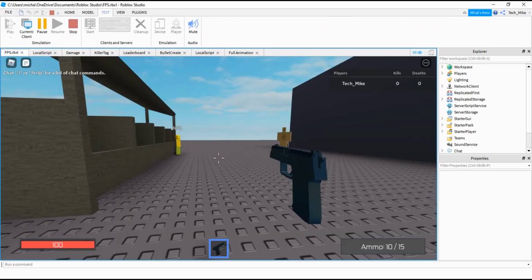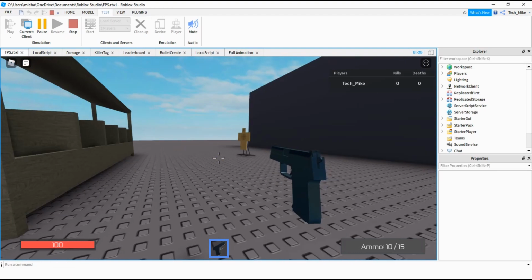In today's video, we're going to continue with our first-person shooter by adding a couple GUI elements. The first thing we're going to work on in this video is the ammo GUI you see in the bottom right-hand corner. And then next, we'll take a look at the health part.